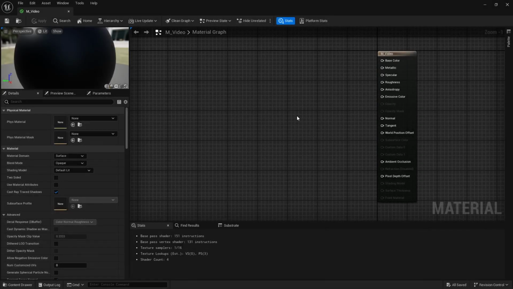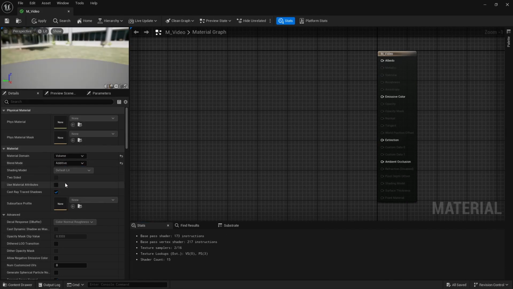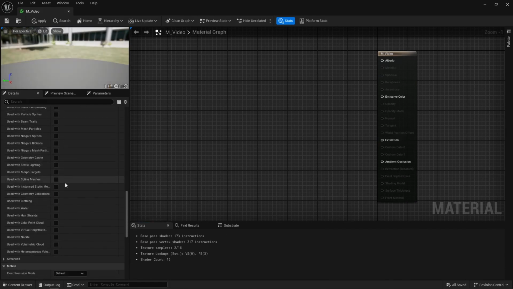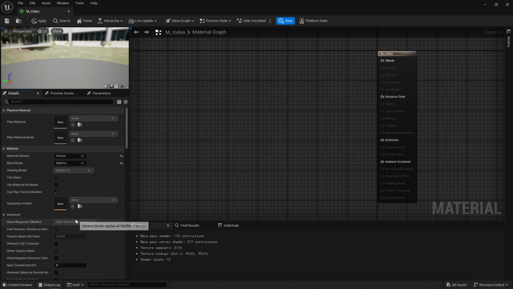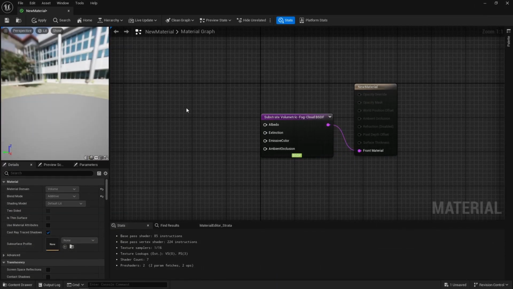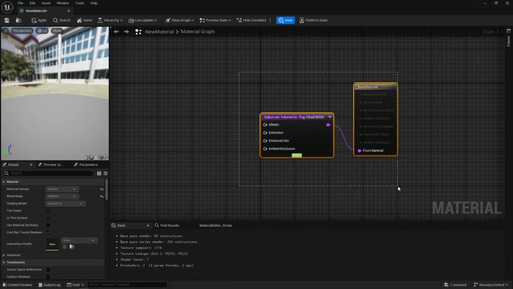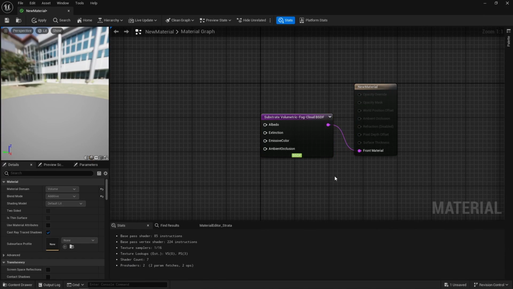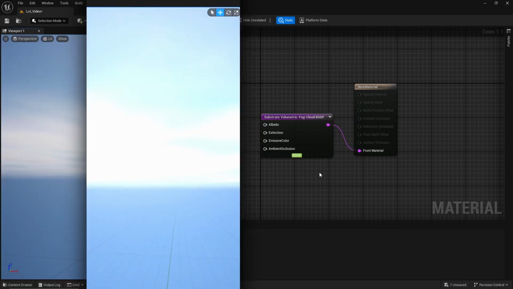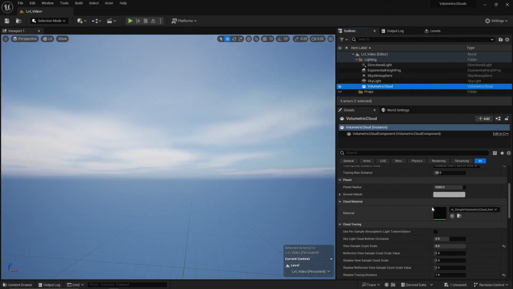So here's a blank material. The first step is to change the material domain to volume and the blend mode to additive. This should be ticked as well, but the engine should be smart enough to automatically tick this for you sooner or later. And if you're using Substrate, all you got to do is use the Volumetric Fog Cloud BSDF node. Also, obvious but important step, use that for now blank material in the Volumetric Cloud actor.